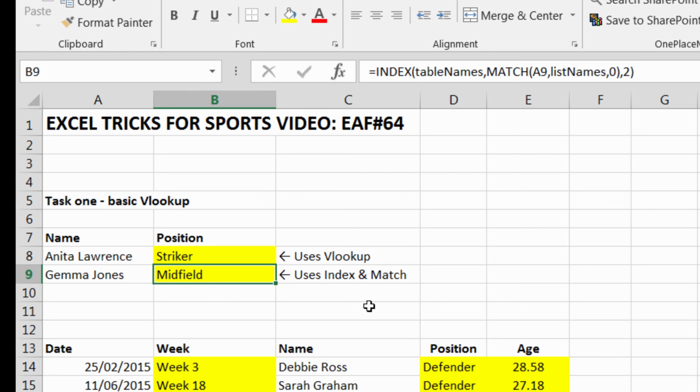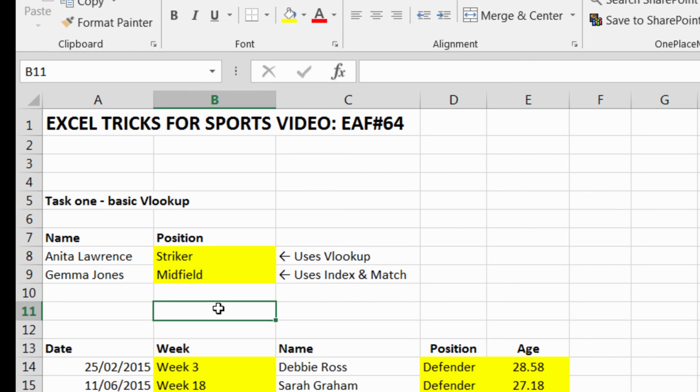Why would you use index? Well, there's a few reasons which I won't go into, but index does allow you to do a few cool things if your table isn't a standard looking table. So for example, if Gemma Jones's name wasn't in the first column, we couldn't do a VLOOKUP. So if Gemma had an ID number that was the first column, we couldn't do a lookup based on her name. We'd have to use index, which can look in any column in the table and return a result in any other column in the table. So it has a bit more flexibility, which is why people like it a lot.